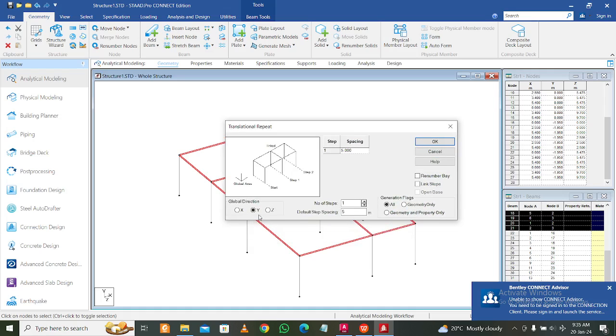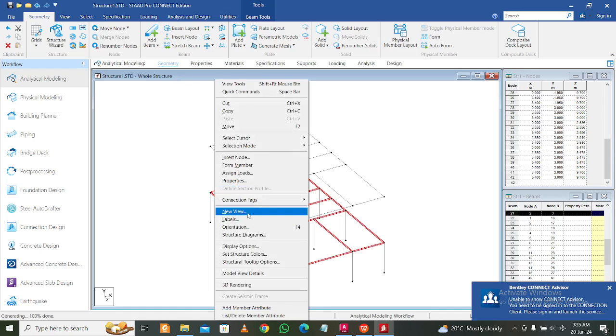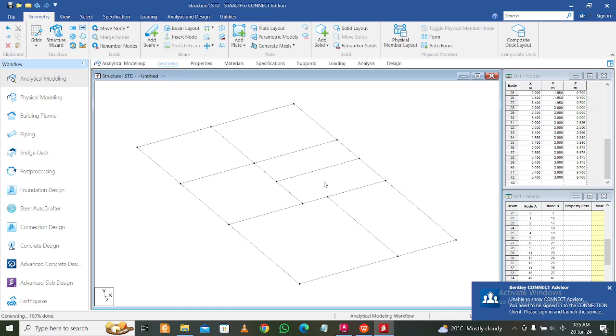Okay, so y direction selected, so one step only. Now 3 meters is the height here. Okay, and then no link steps, and then click on OK. And after that, since this particular floor is selected, right click and go to new view and click on OK. Okay, so only this view is now selected.